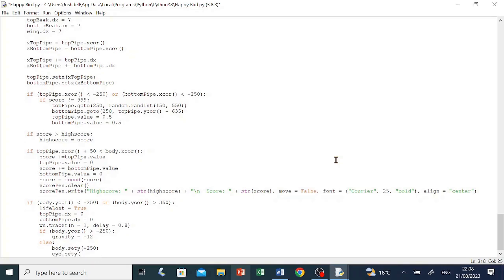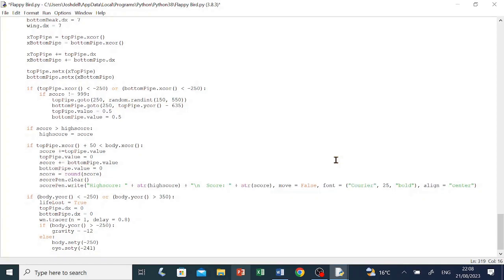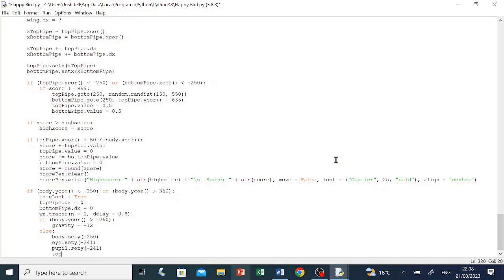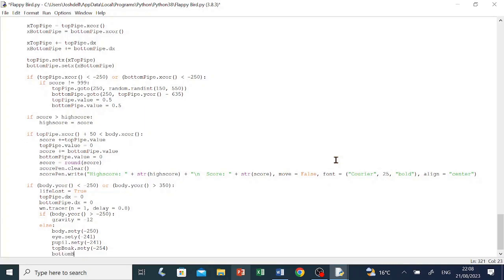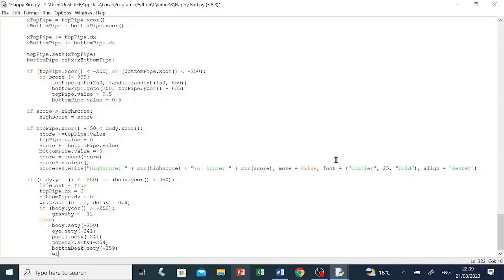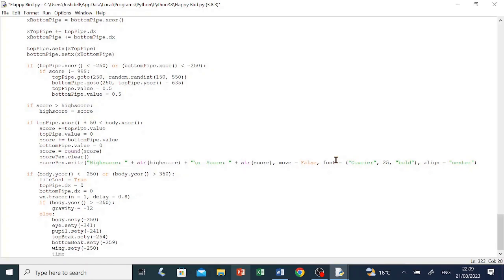body dot set y open brackets minus 250 close brackets enter, I dot set y open brackets minus 241 close brackets enter, pupil dot set y open brackets minus 241 close brackets enter, top capital B beak dot set y open brackets minus 254 close brackets enter, bottom capital B beak dot set y open brackets minus 259 close brackets enter, wing dot set y open brackets minus 250 close brackets enter, time dot sleep open brackets 1 close brackets enter.